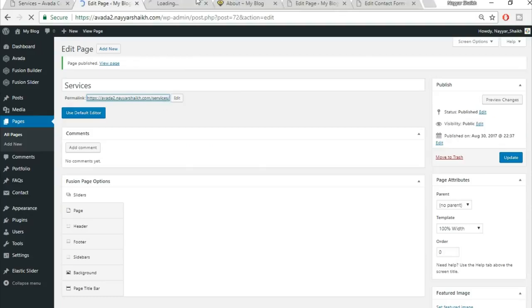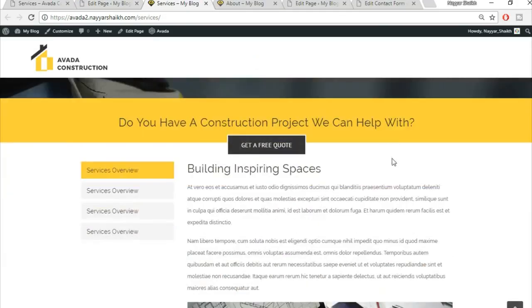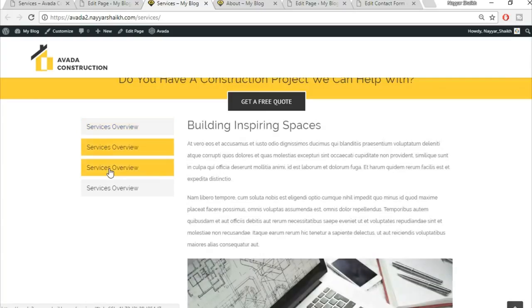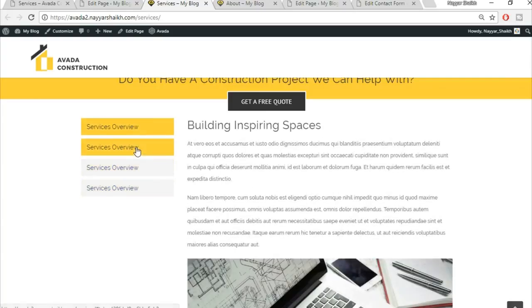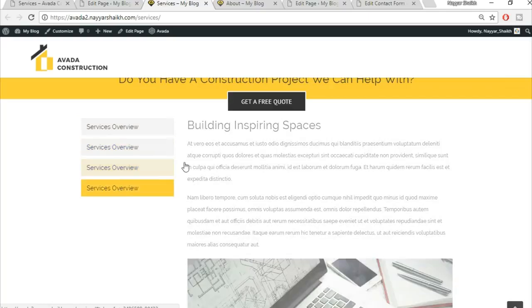Let's see, open this services page in a new tab. Okay, so we have the slider, we have this, okay, as you can see, we have the same. That's why it is showing the same thing. If we had different things, it would show different things.